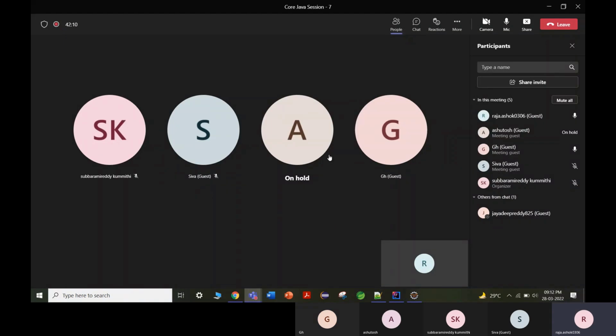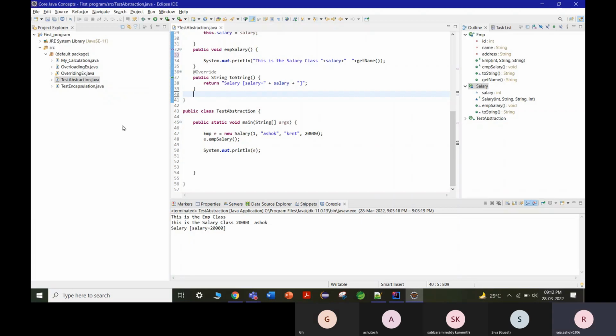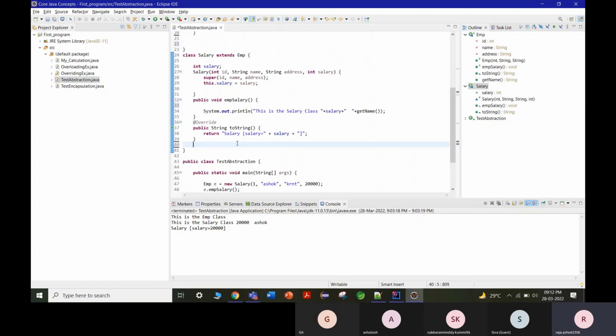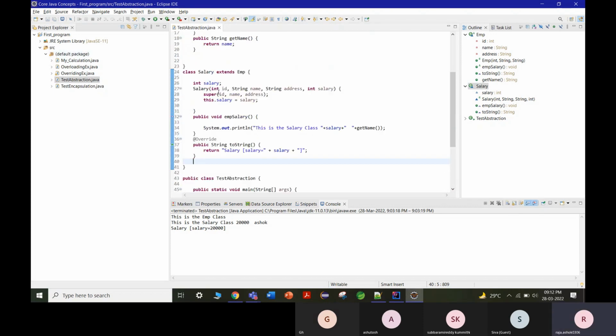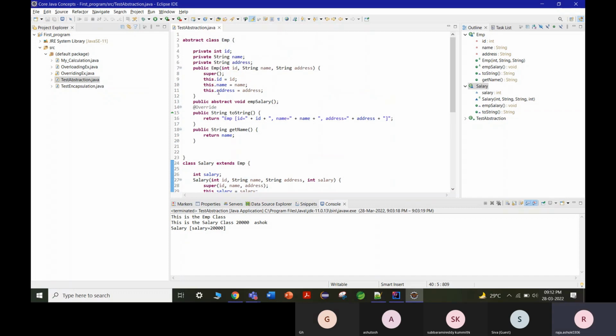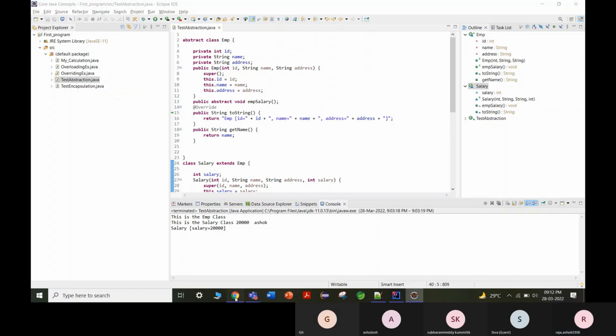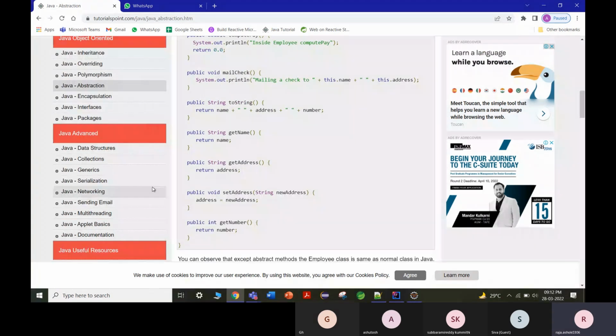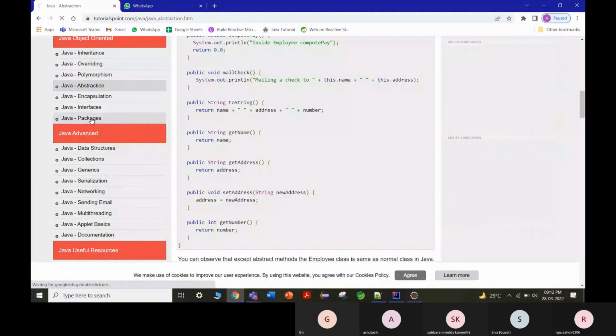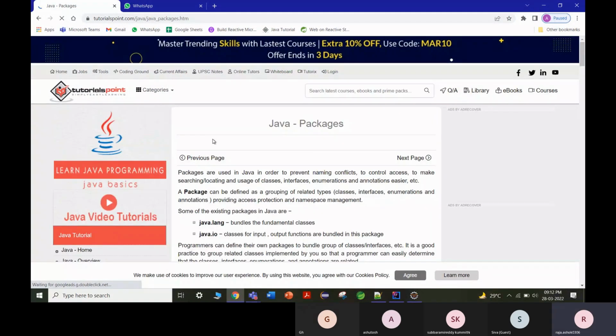So next, if you don't have any doubts, I'll move on to one more concept. We still have 20 minutes of time. Yeah, so I think I can move on to a small concept, right? A small concept, which is packages. Okay.